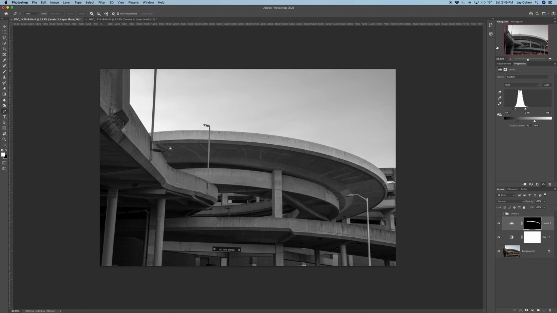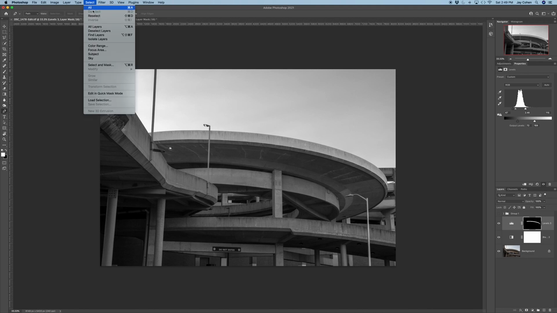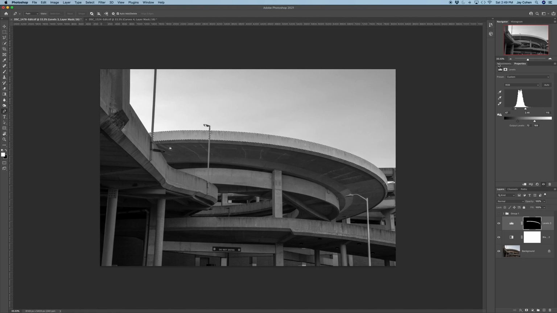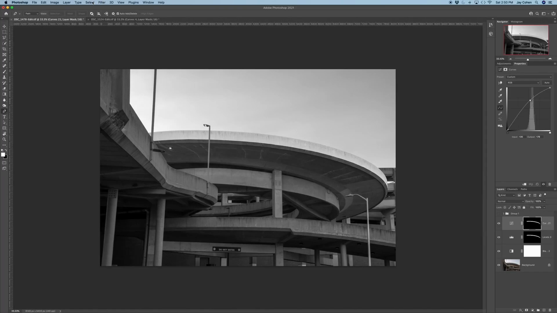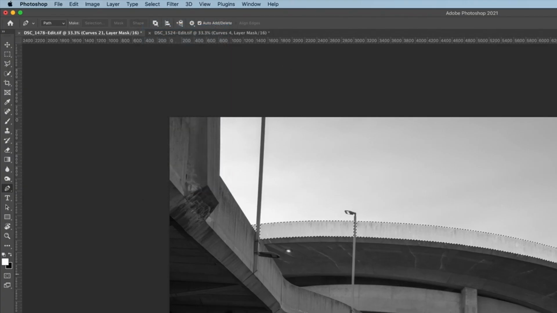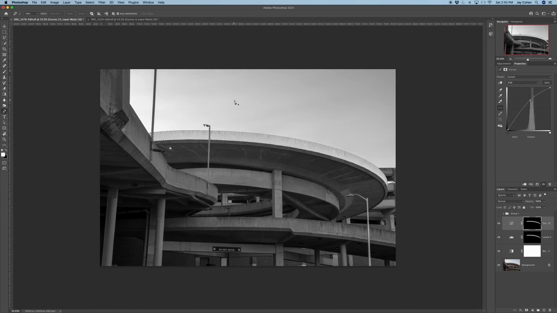Next thing I want to do, I'm going to reselect it, and I'm going to choose a curves adjustment layer. I'm going to brighten up the entire selection. Again, I already brightened it up a bit. I'm going to go a little bit more. I then will reselect.